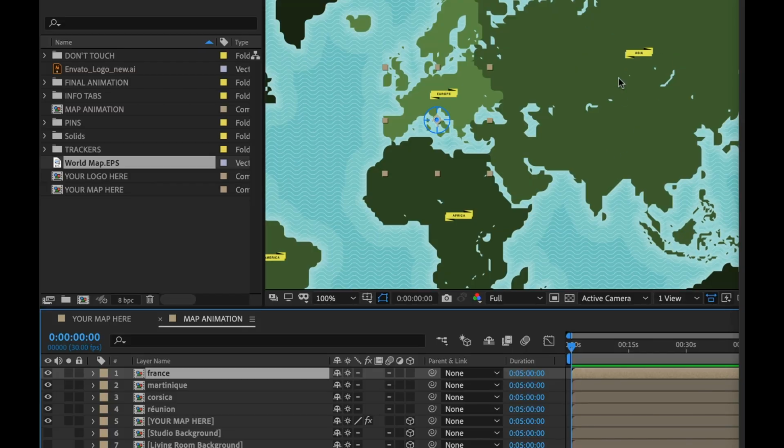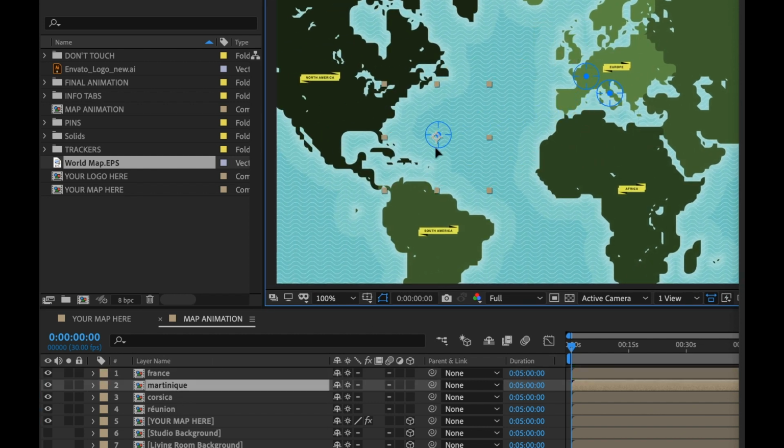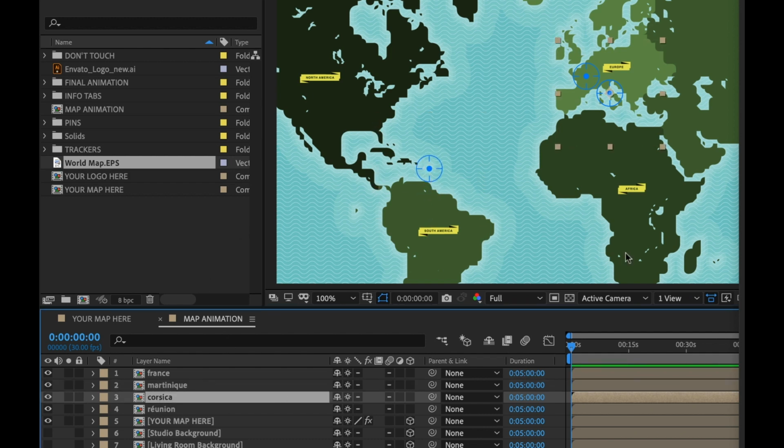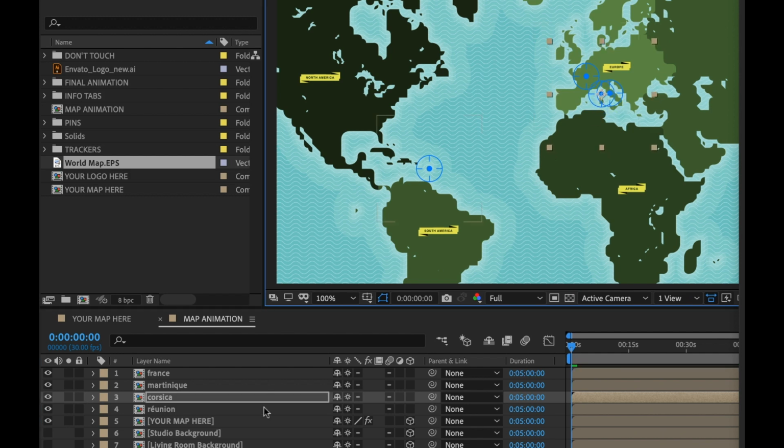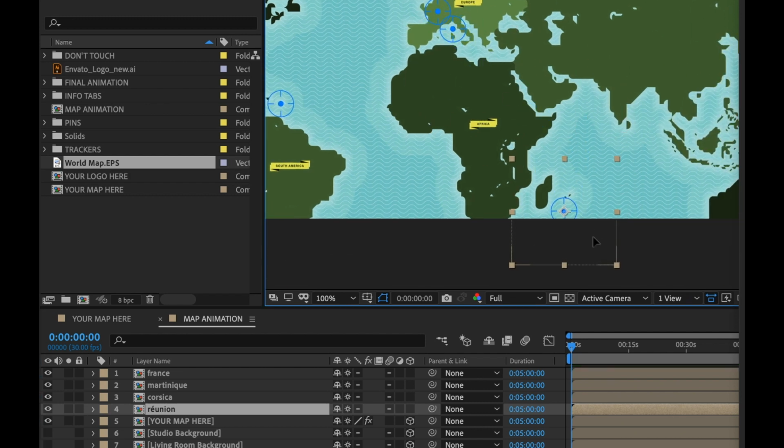Okay, so first I'm gonna grab the France layer. I'm gonna kind of loosely put that over France. Now I'm gonna grab my second one, Martinique. I'm gonna position that right over here. Martinique is somewhere in here. This isn't exactly a specific map. Then we're gonna go back to Corsica, which is right here. And then we're gonna go down to the Reunion Island, which is, I think it's that one.